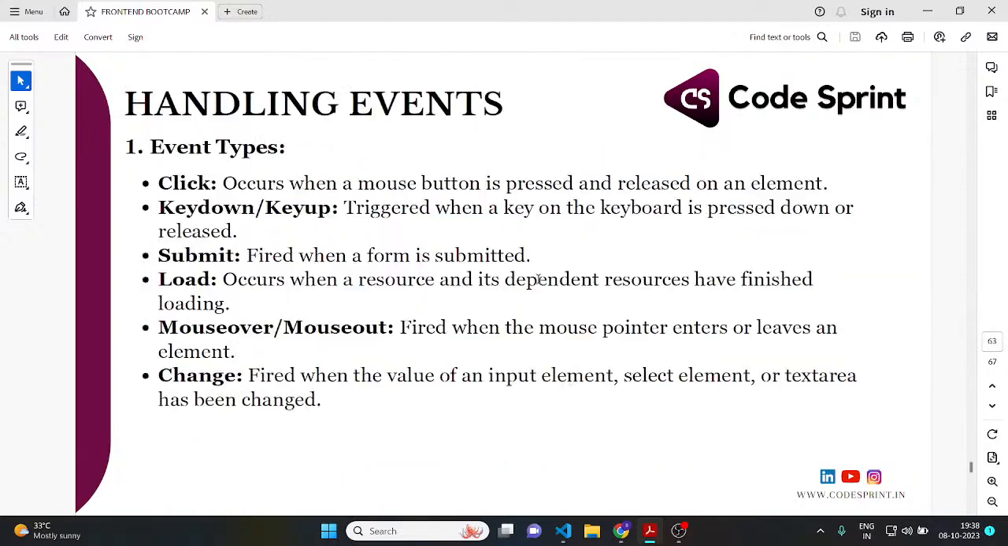We have handling events. First of all, in JavaScript, event handling is a crucial part of creating interactive web applications. It allows you to define how your web page responds to various user actions. The user actions can be click, submit, load, key down, key up. Then I'll show you the different event handling techniques in JavaScript. After completing that, we'll have a doubt session.